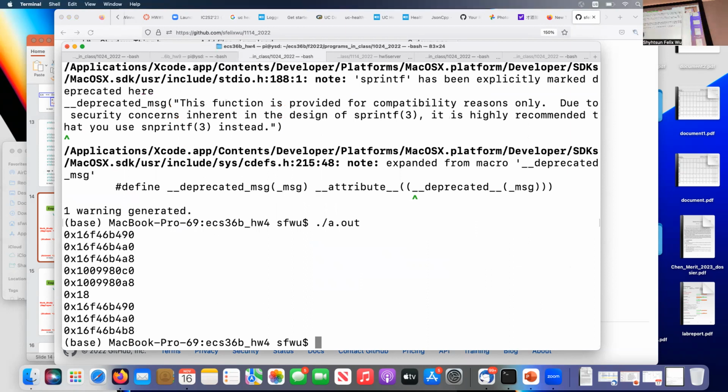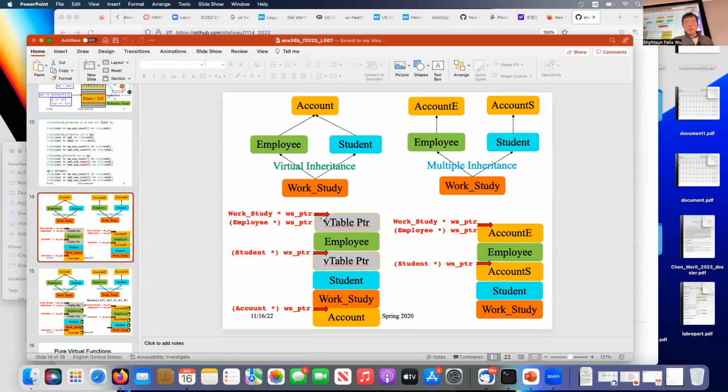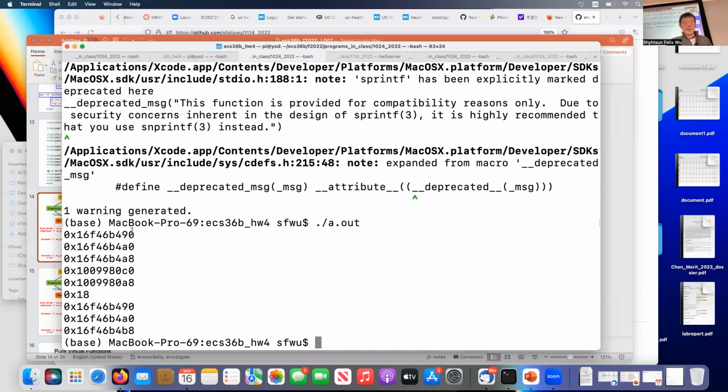If you look at the first 3, the first one is the pointer to the work study, which is 90. And then the second one is A0, that's student. Let's look at the slide. What's the difference between these two? 8 plus 8 is 16, right? So that's why the address is separated by 16 from 90 to A0 in hexadecimal. If you know their difference is 16 in hexadecimal, you know the answer is correct in your program.